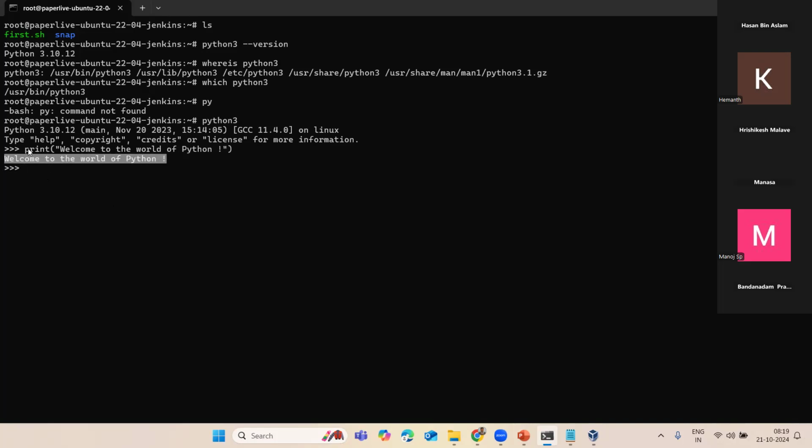Earlier in version 2.7, the print statement had a space. So there is some difference between 2.7 and 3.x. In 3, we treat print as a function, whereas there we used a space. But we are no longer using 2.7. We are using 3. So you have to write print within round brackets, and within quotes you give your message.